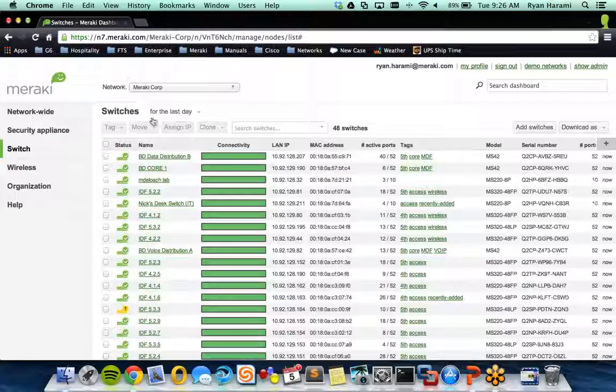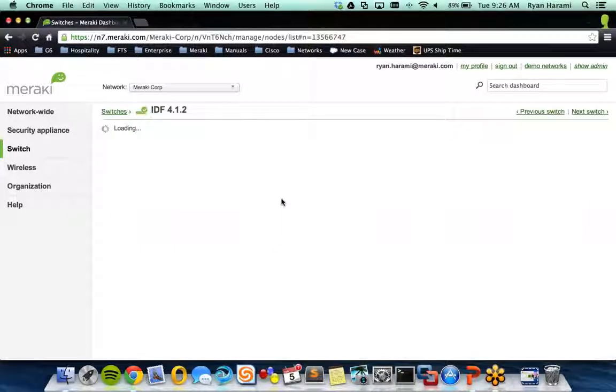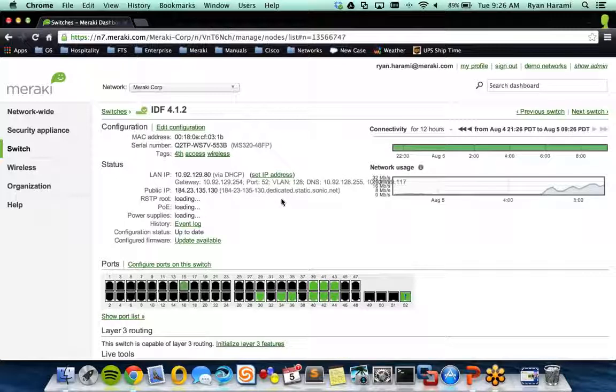But let's take a look at one switch in particular. Let's just pick one here at random. So we're going to go into the detailed display of this switch. And again, this is very similar to what we saw for the security appliance, but there's a couple new things. First one would be power information. It's going to take just a second to load there. But while it loads that, we can talk about the GUI here.